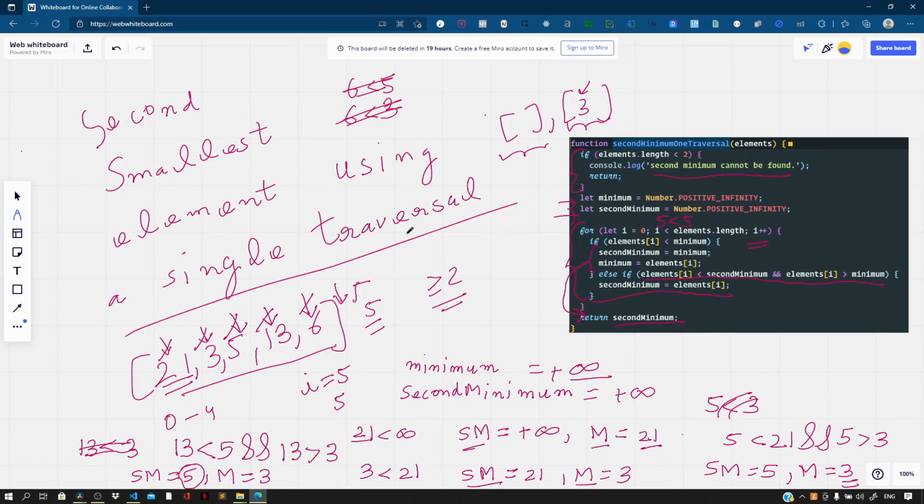So this was all I wanted to cover in this video, where we discussed 3 implementations for finding the second smallest element in a list of elements. The very first approach was to sort the list of elements and return the second element in the sorted array. So the sorting should be in ascending order. The second approach was to find the second smallest element using 2 traversals. And the third approach is to find the second smallest element using a single traversal.